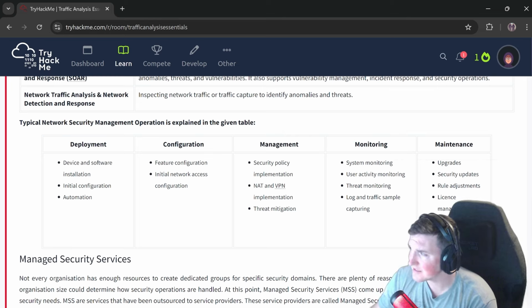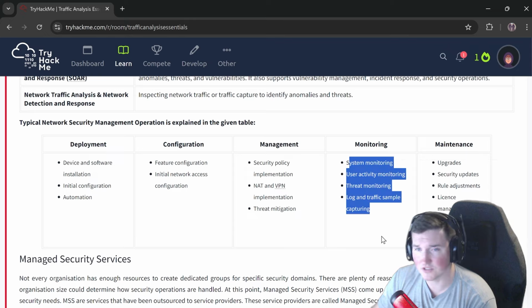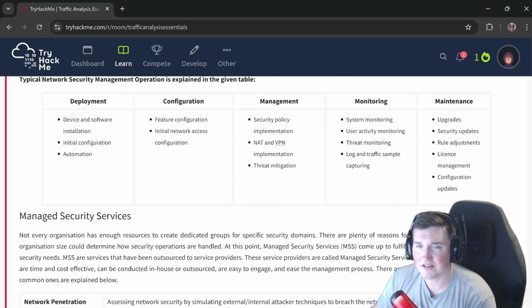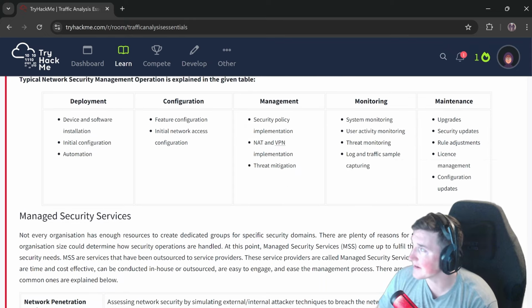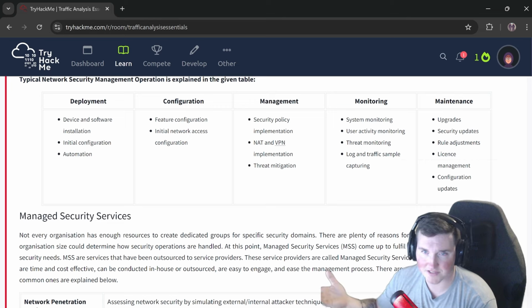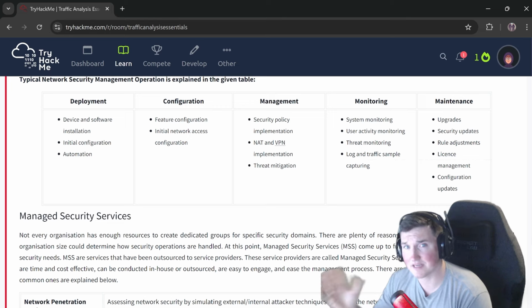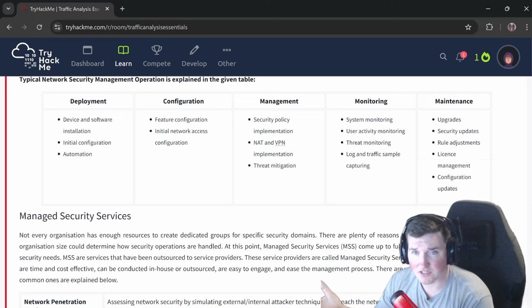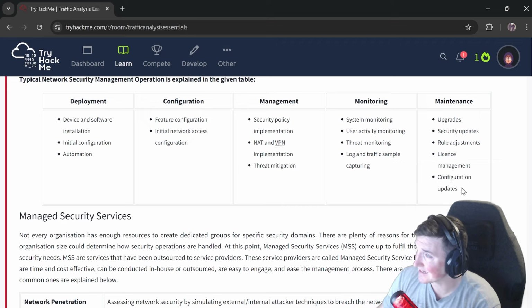Then you have your monitoring. This is your system monitoring, user activity, all that stuff. This is where you're going to find the flaws, right? And then you have your maintenance. Your maintenance are upgrades, so new patches come out. You have your security updates. This is, again, patches basically, but they're just focused on security. Rule adjustment, so the example I gave before, the actual rule, who's changing that rule, right? That's the person maintaining it.